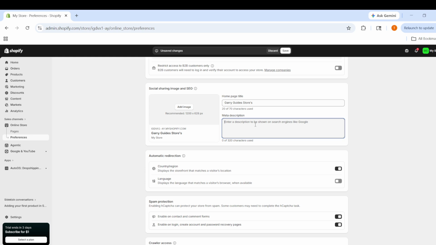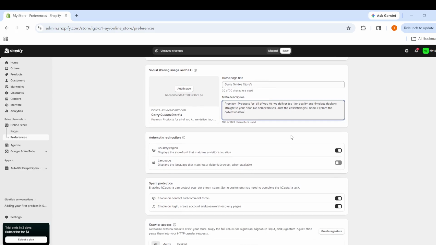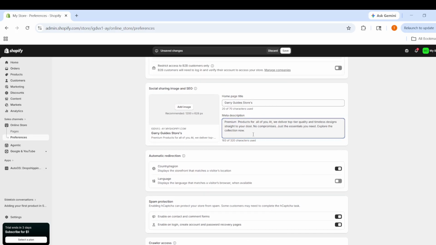Next, locate the homepage meta description field. In this area, write a short description of your homepage that includes your secondary keywords. This description should support the main topic of your page and give a clear summary of what visitors can expect when they click through to your site. Try to keep it under 155 characters. This is important because longer descriptions may be truncated in search engine listings.